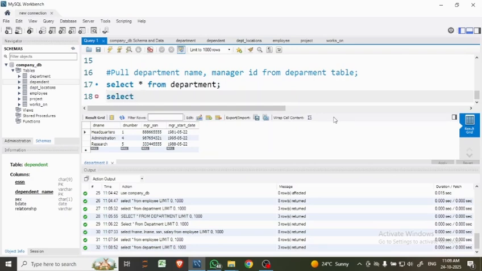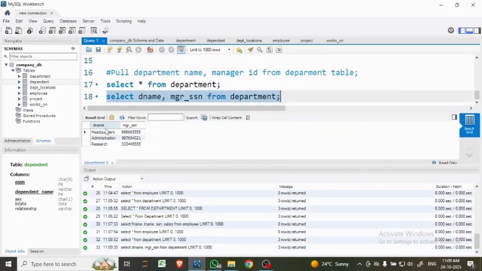Select what we have to do, dname, which is department name, then manager id is mgrssn, and manager id, and what else? Yeah, that's it, from department table. So we'll run this. See, we got the two columns which we have selected.